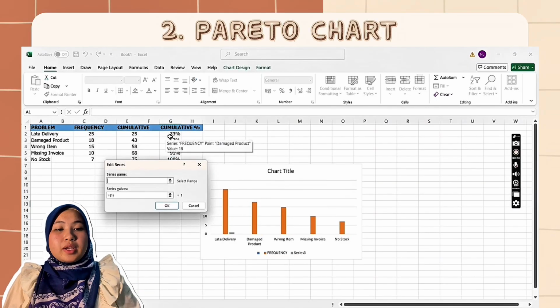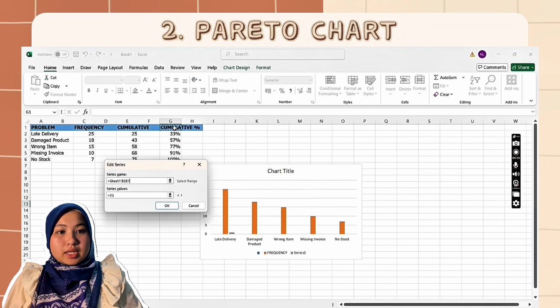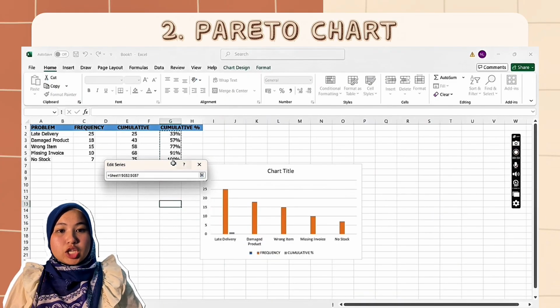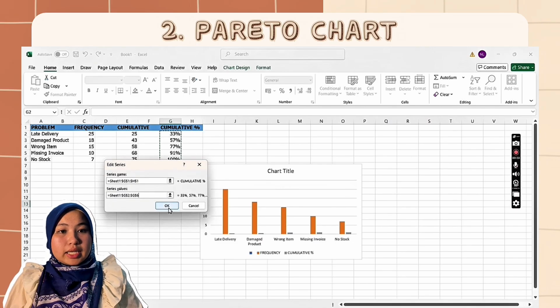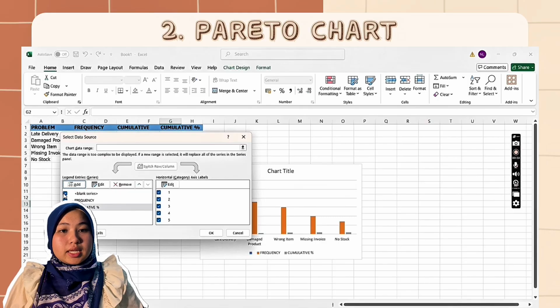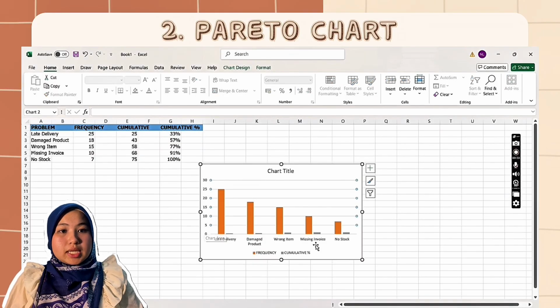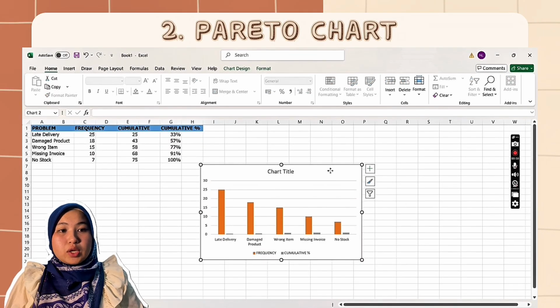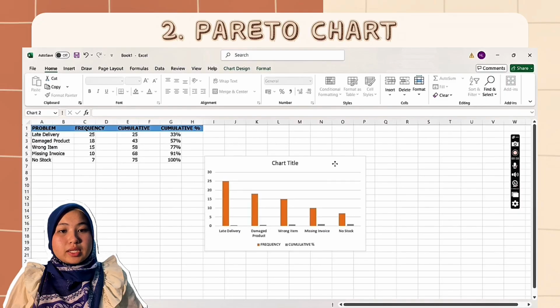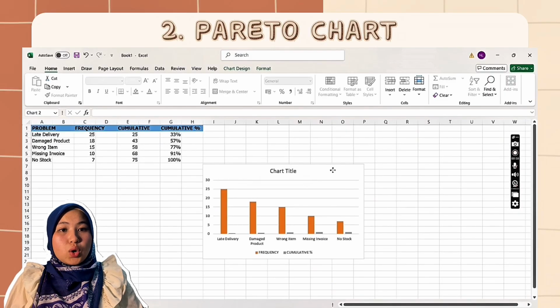Step 5. Add cumulative percentage line to the chart. Now, I will add the cumulative percentage into the chart. I right-click on the chart, select data, I click Add, and in the series name, I select cumulative percentage. For series values, I select the cumulative percentage column. I click OK.